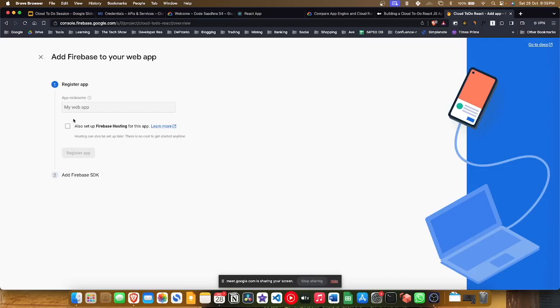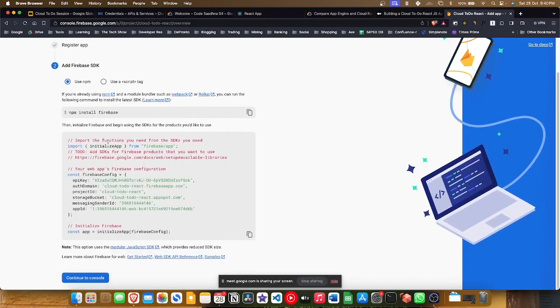We're gonna name the web app. I'm naming everything same, but you could actually name it differently, but it creates confusion. I won't set up Firebase hosting because we're gonna use Cloud Run registered app. Here you can install the Firebase, which we have already done in the package.json, so you don't need to worry all about that. All you need is just this constant called Firebase Config.